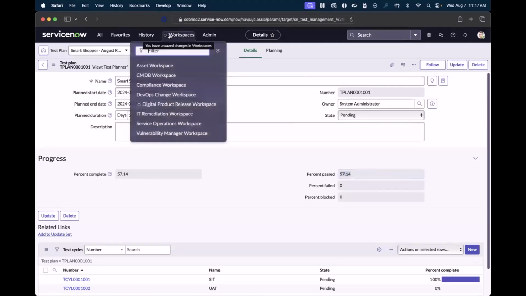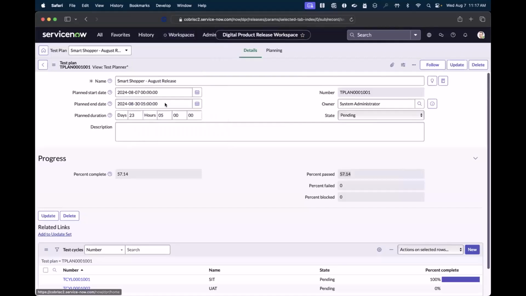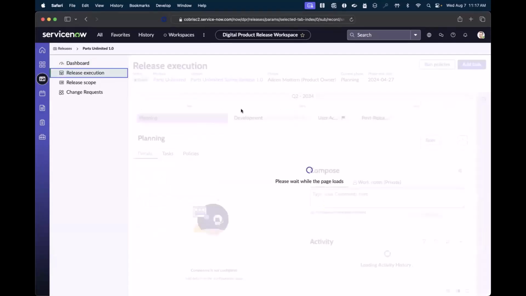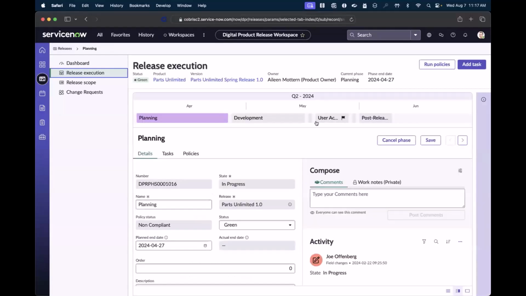So let me get back into DPR. And the only additional thing I did was I put a reference from the release to the test plan. I decided not to do it at the individual phases. Could have done that as well, but I just figured a release has a test plan, so that is the integration I did.